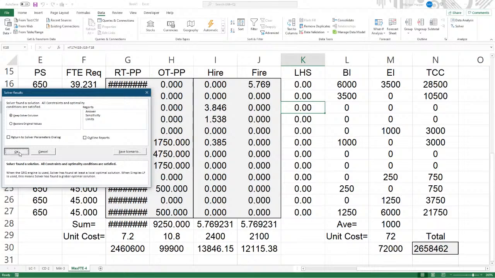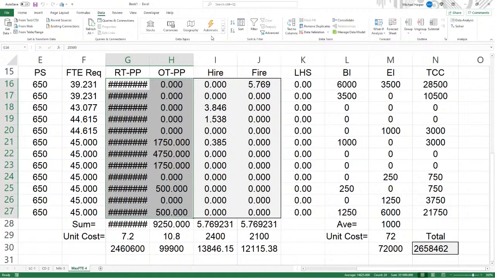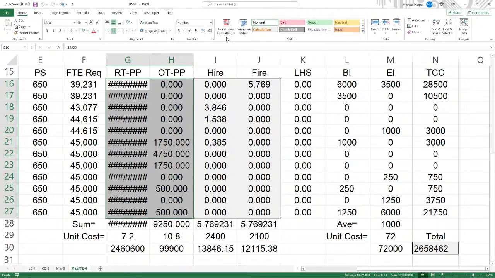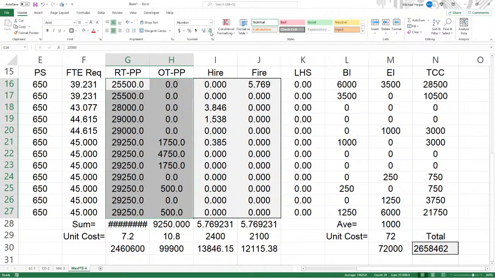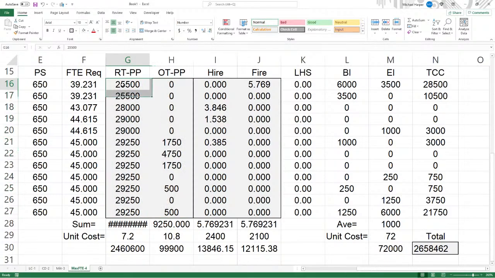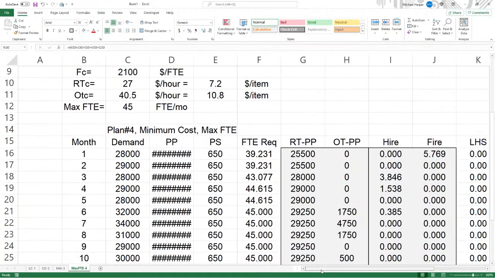All constraints, say OK. This right here, I'll probably have way too many significant figures, so we'll start reducing this down. When this happens, it's just too big for the cells. Bring this down here, and there they are. We don't need all those zeros. There's our regular time production. There's overtime production. That looks pretty good. And so this is plan 4.